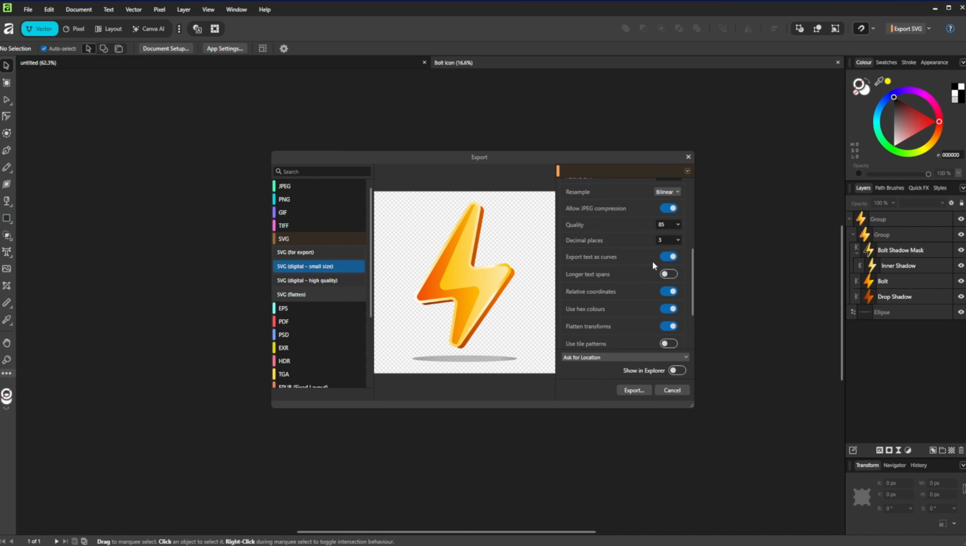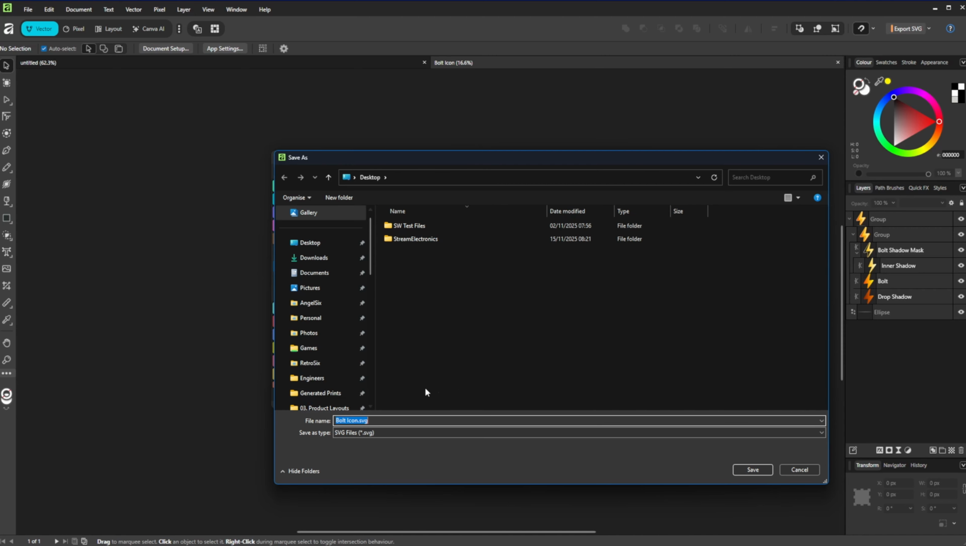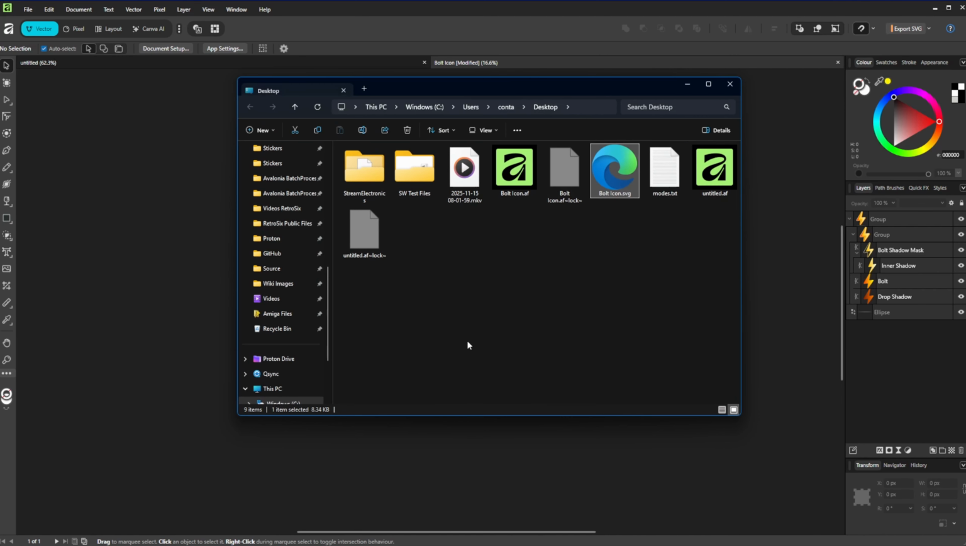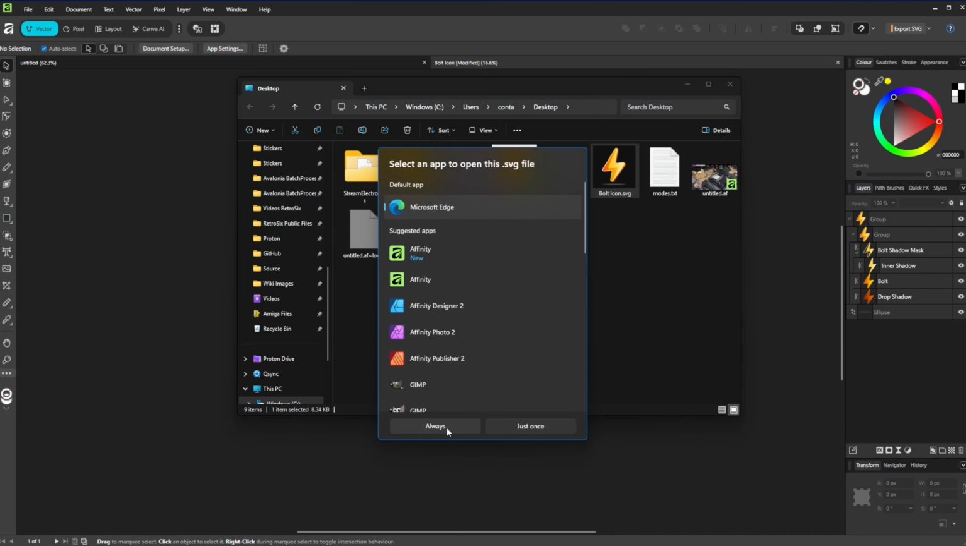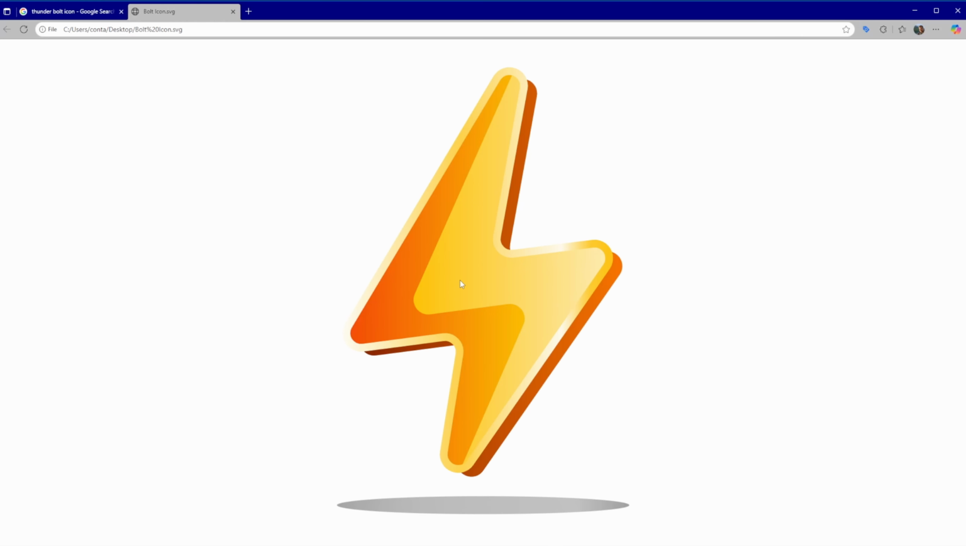I always like to select export text as curves in case there's any text in there. Same with flatten transforms. But one thing I do is I uncheck relative coordinates because that can mess up some SVG imports. So that's the option I'm going to use. We're going to click Show in Explorer and export. Go to desktop and export a bolt icon. And now hopefully if we open this in Chrome or in Microsoft Edge in this case, there's our lovely little icon we just made. So now we have a perfect SVG icon.